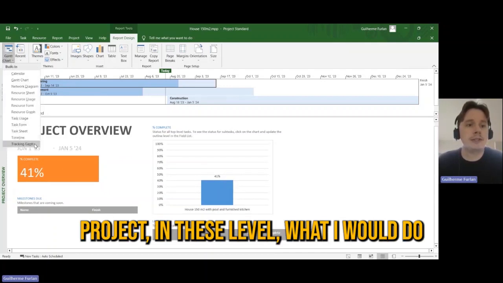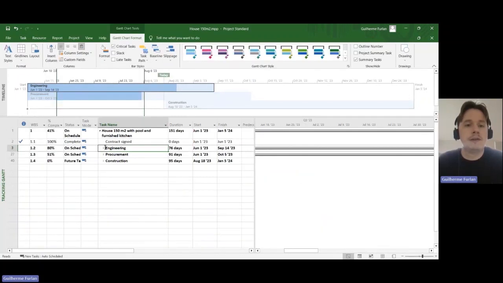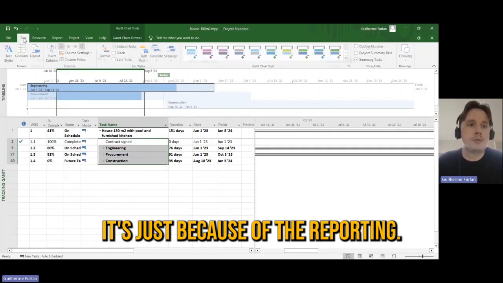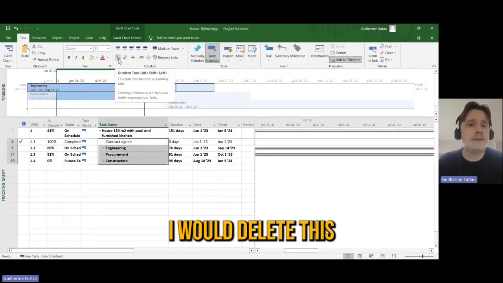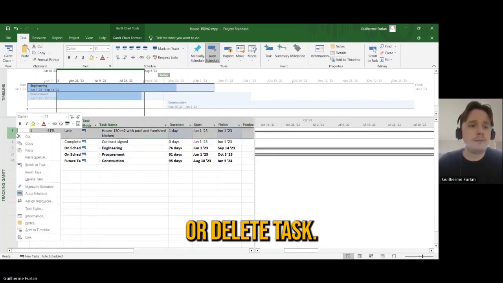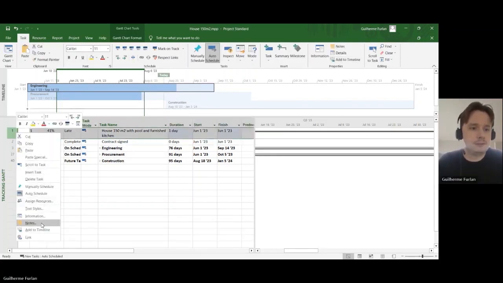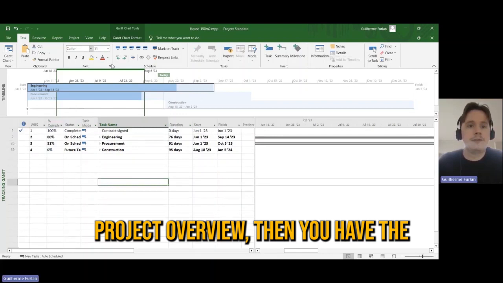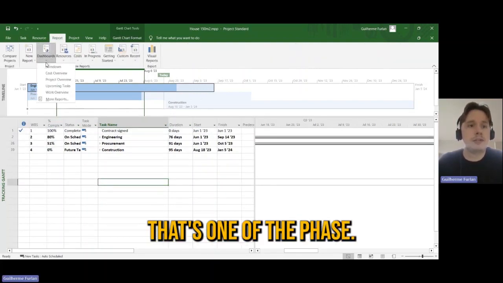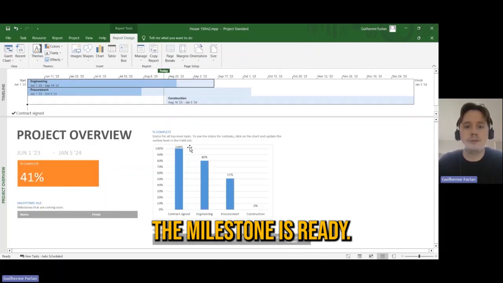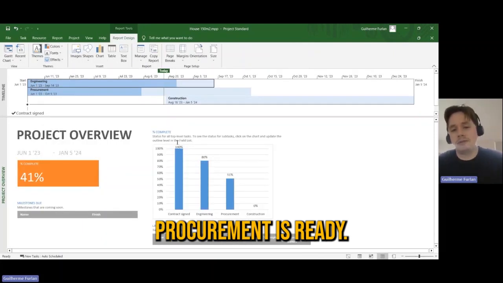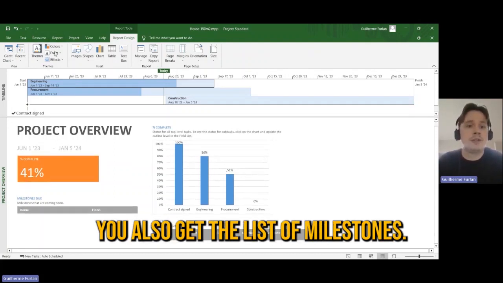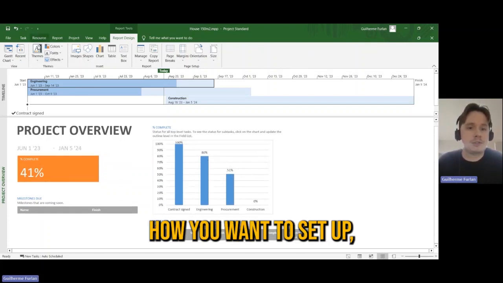Then instead of having this project at this level, if you want to see the report per phase, because it's just for the reporting, I would delete this. Delete task. Then if you say, I want to see now per phase, if you run the report, dashboard, project overview, then you have, say, the contract signature, that's one of the phases, or of course, in this case, the milestone is ready, engineering, procurement is ready. But if you define the list of milestones, which I can show you how to do, you also get the list of milestones. And depending on how you want to set up, you can have overdue tasks.